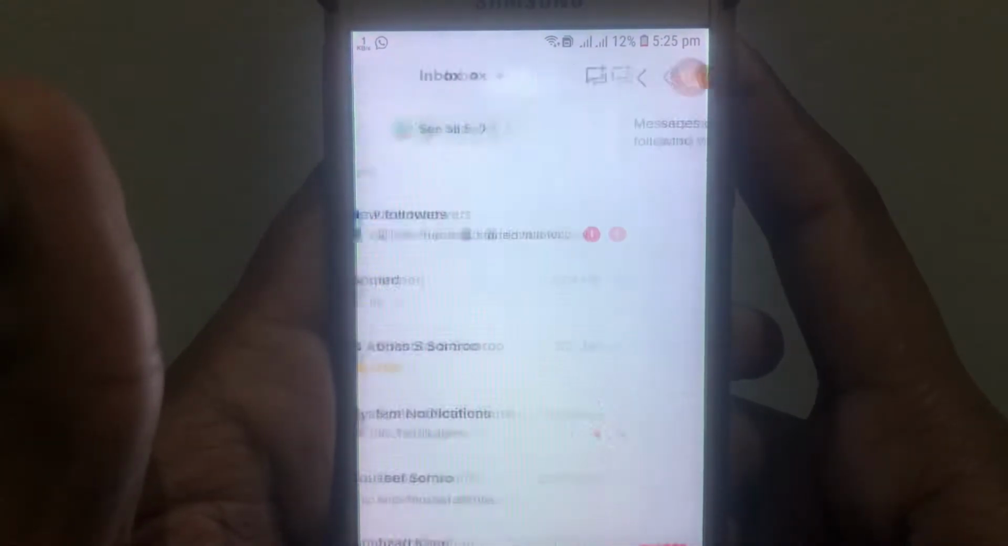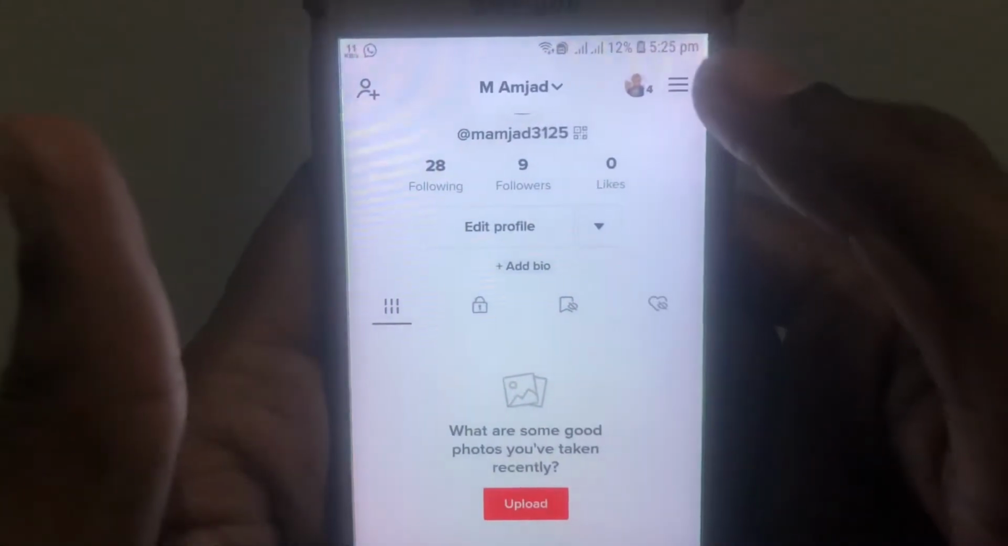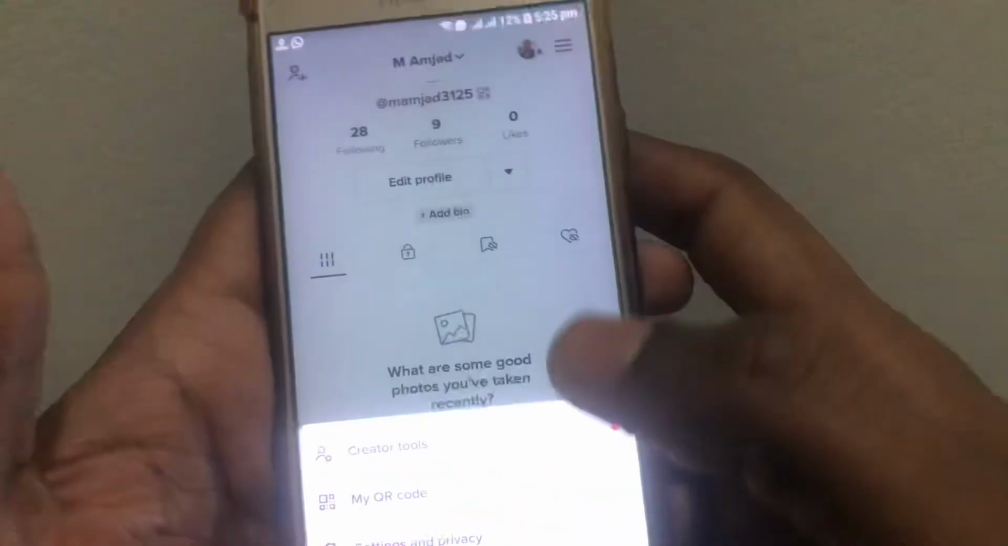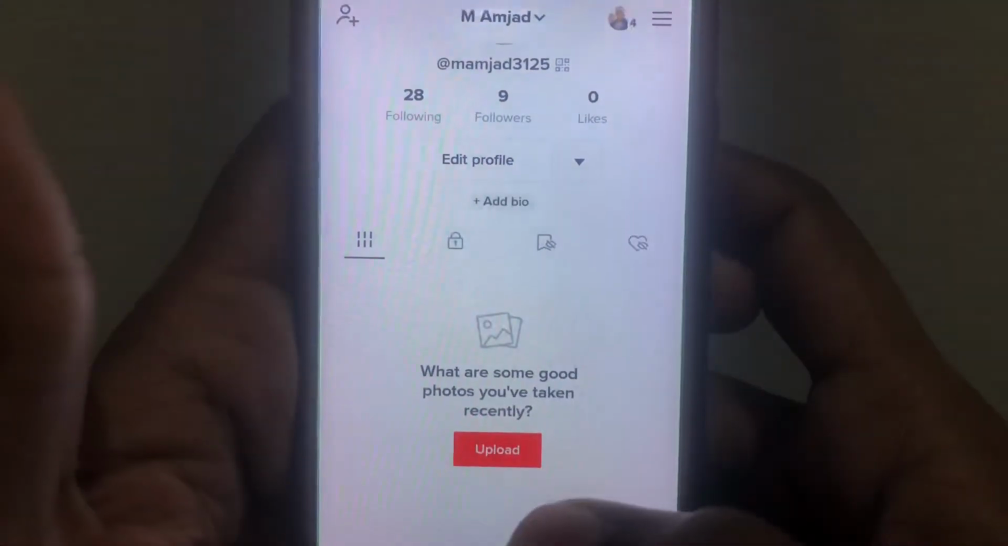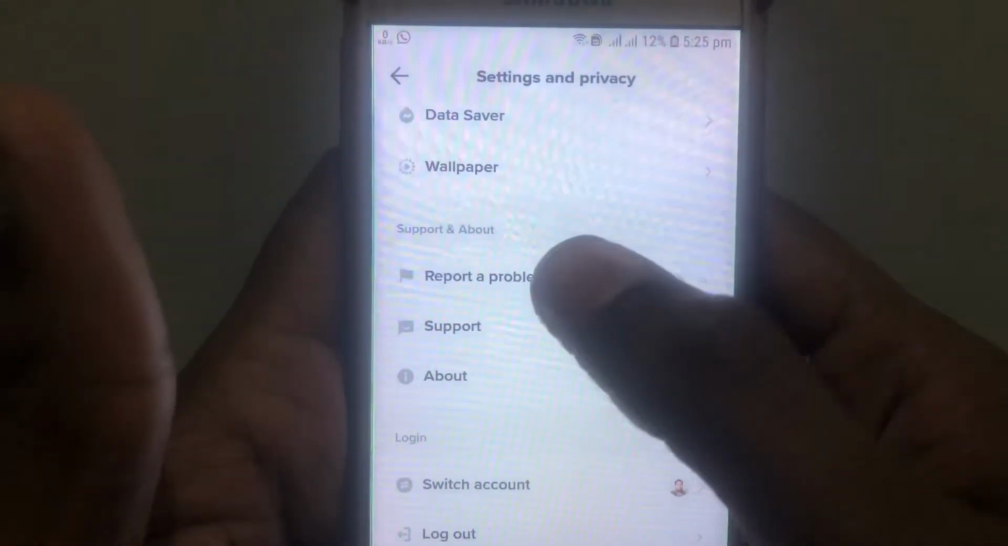First of all, you have to go back. After going back, you have to click on profile. After clicking on profile, you have to click on the three lines. In the three lines, you have to click on settings and privacy. In settings and privacy, you have to scroll down and click on report a problem. In report a problem, you have to report that problem to the TikTok team so that they can solve it for you.